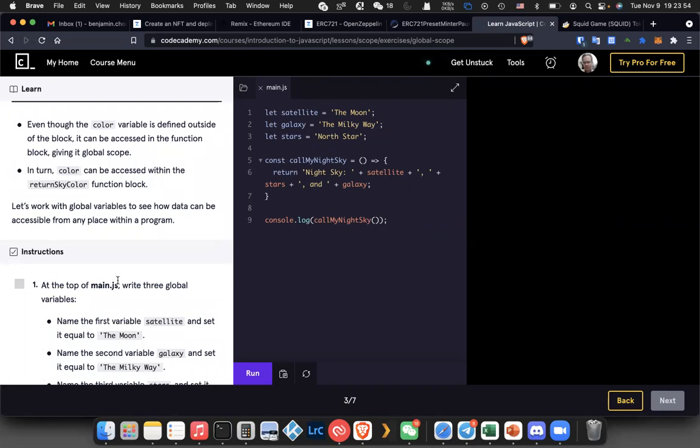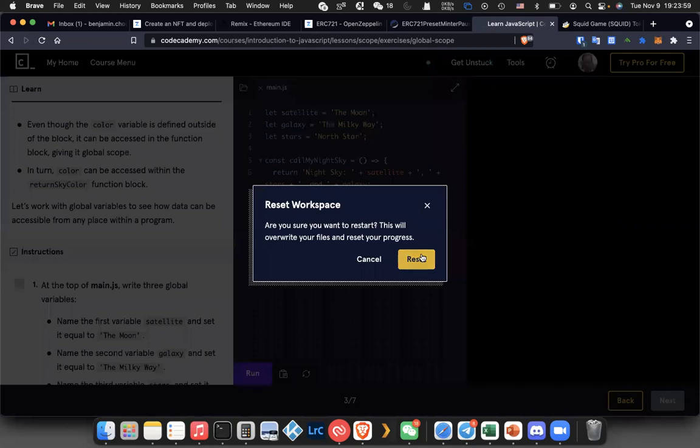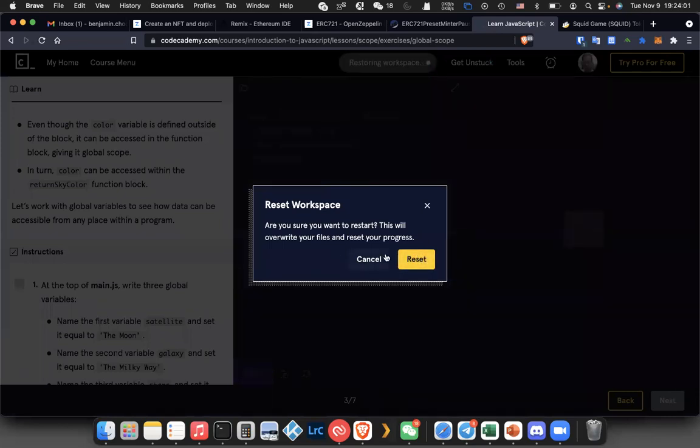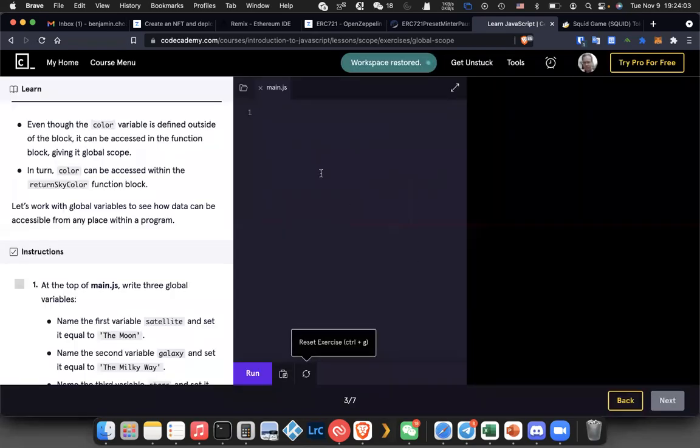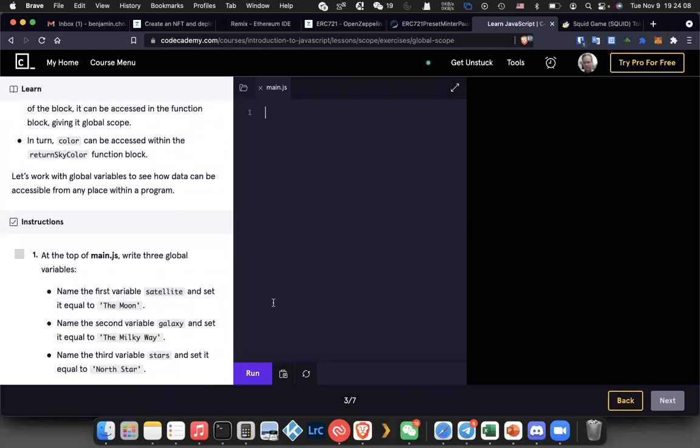So at the top of main.js, write 3 global variables. Oh, sorry, I've already done this exercise. Let me reset it. One moment. There we go. Nobody saw that. All right, so we need to define 3 global variables.